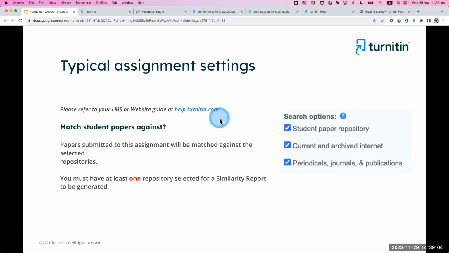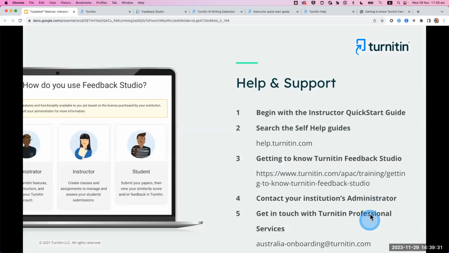With this one here, you can choose which of the Turnitin repositories you want to compare your students' work to. So you can see here, you have the option to compare it to the student paper repository. So this is all pieces of work that have been previously submitted by teachers across the world. Current and archived internet, so this is websites and periodicals, journals, and publications. So you can tick or untick these. You do need to tick at least one if you want a similarity report.